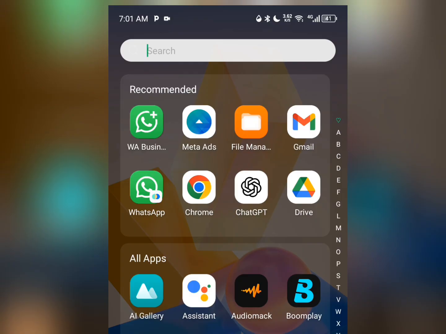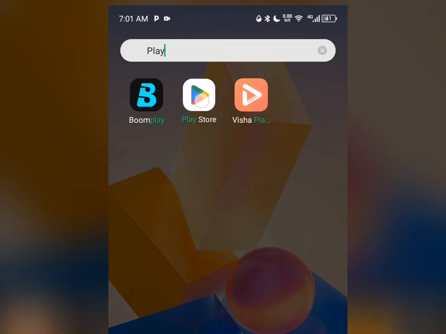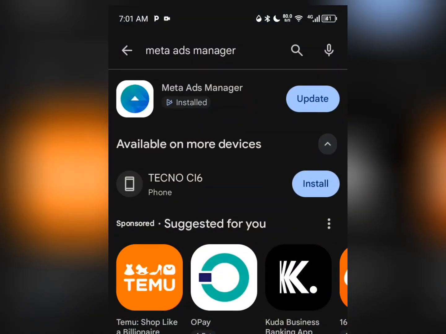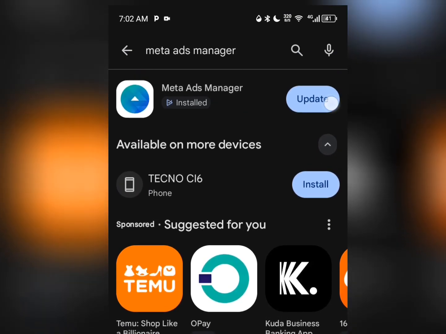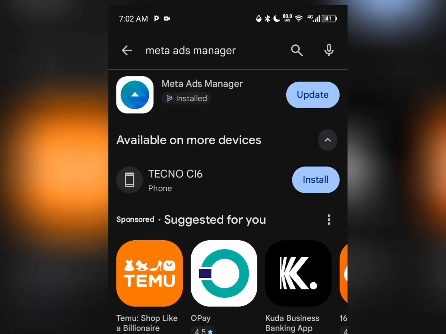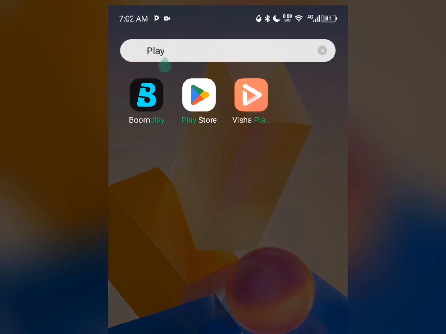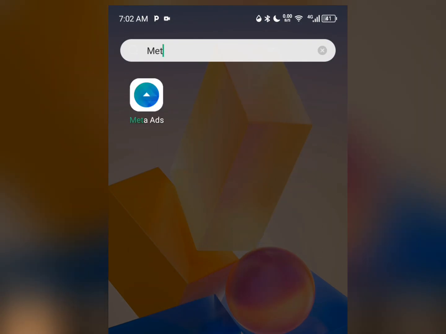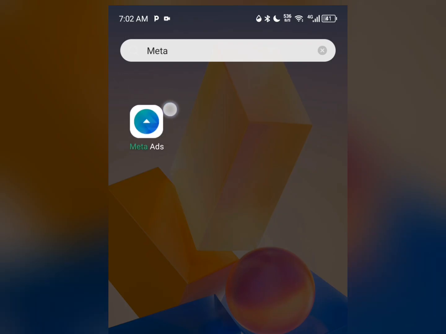To run effective Facebook and Instagram ads that convert with your phone, go to your Play Store or your App Store, then search for this app, Meta Ads Manager, and install it. Mine is showing update because I already have it on my phone. So install this app, Meta Ads Manager, and open it on your phone.